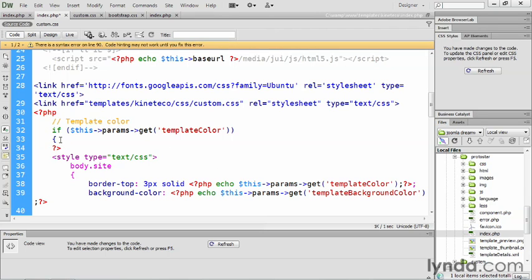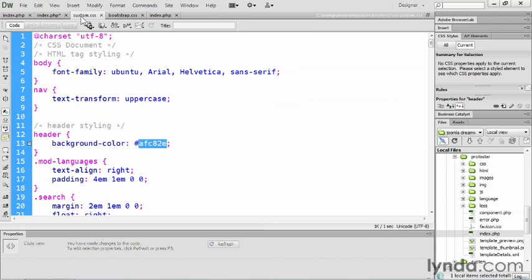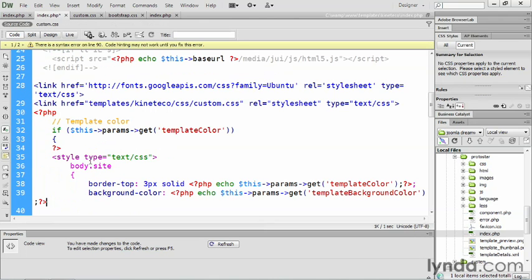So here's what's happening. It says if there are some parameters like get template color, okay? And we called out template color inside of our XML file. That was going to be the color that will become the color for our header. Then what we're going to do is write in an embedded style, which starts with our style tag. And then we need our style declaration. Well, in our custom style sheet, our header is actually just a header HTML tag with a background color associated with it. So I need to change this. It's not body.site. It is simply header.